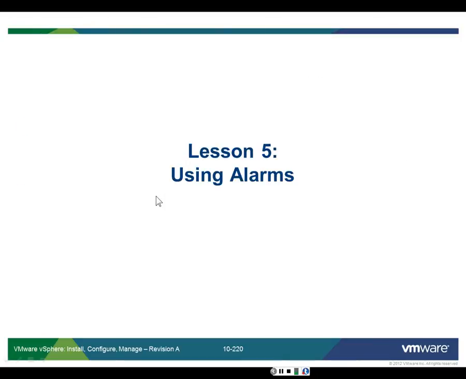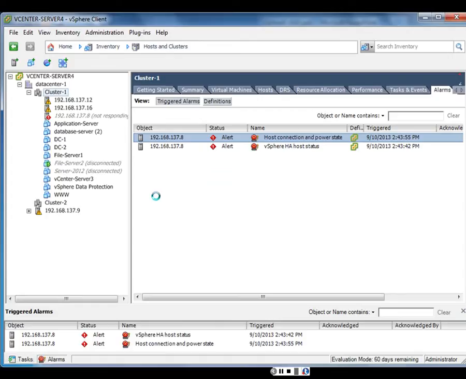Let's now go to lesson 5, using alarms. Throughout this course, you may have noticed all kinds of alarms have been going off on the ESXi hosts and on the virtual machines. Yellow is a warning, red is an alarm. And we will see that there is an alarm right here.